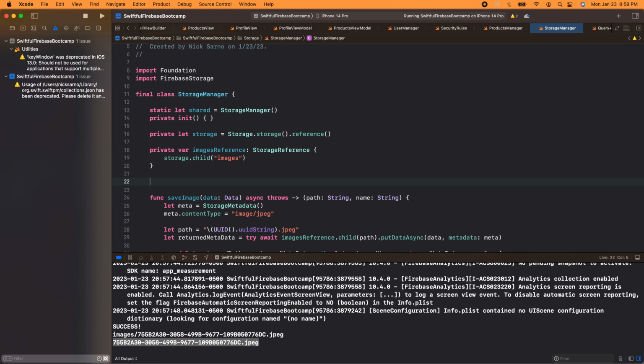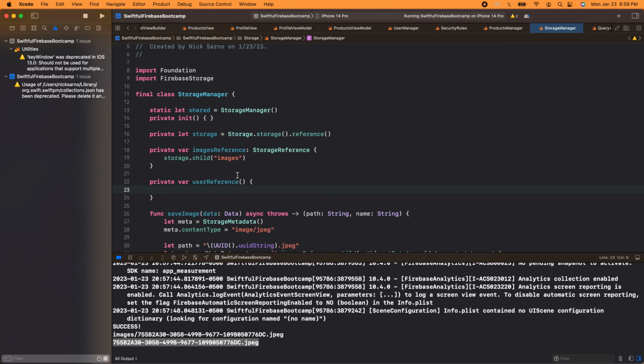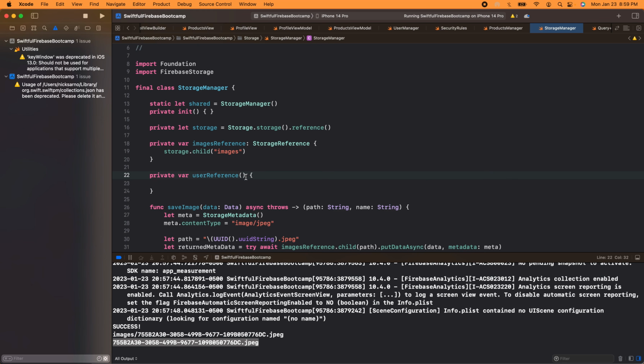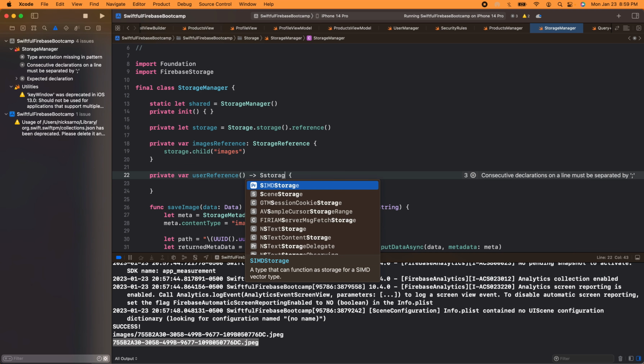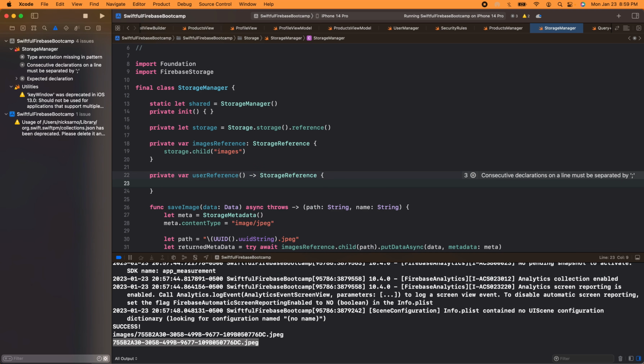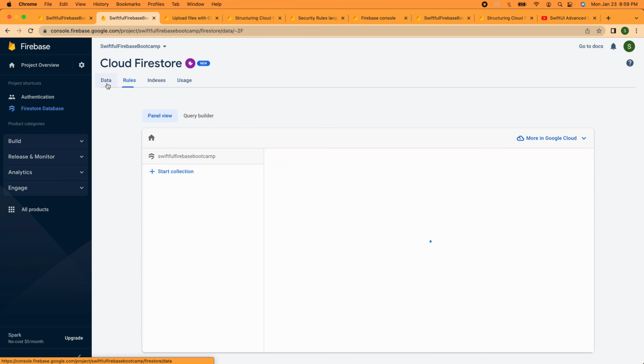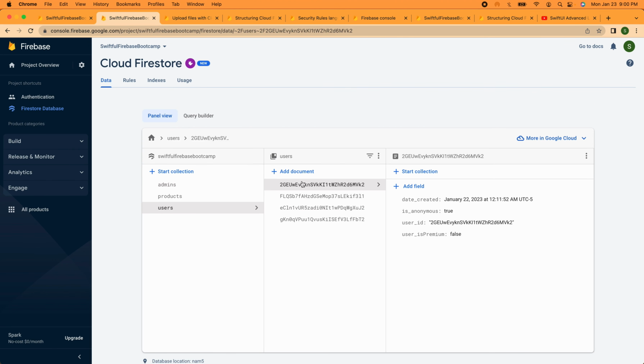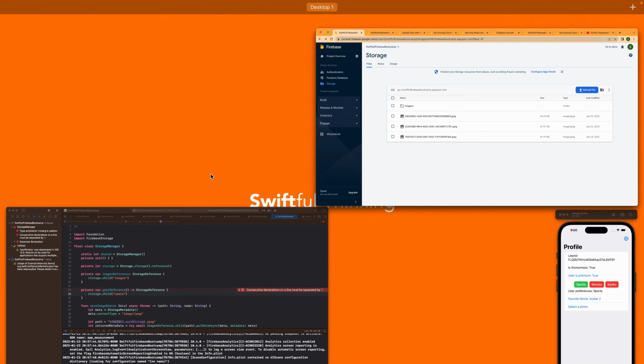I'm going to come in here and make another reference. We're going to do a private var. I'm going to call this user reference. Open the brackets. And this will return a storage reference. And we're going to again access the storage.child. And instead of going into an images folder, let's go into a users folder. So it's going to have essentially the same setup as my Firestore database. I have a users collection, and then each user has a user document. And here I'm going to have a users folder, and then inside that folder, all of the images for that user.